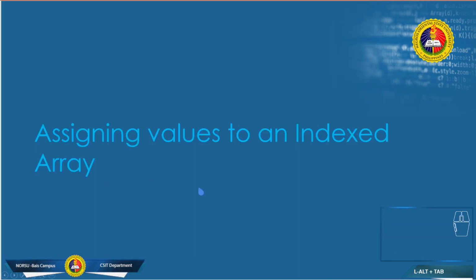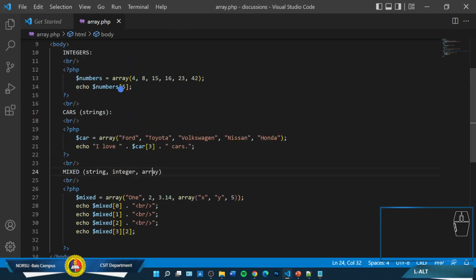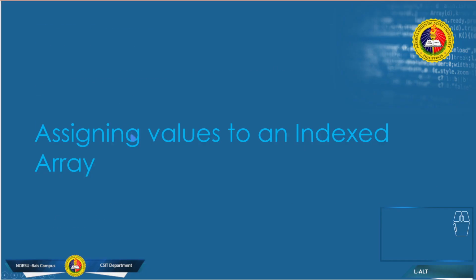Alright, so right now, let's go back to our example here. We know for a fact we're able to display the value of our arrays, right? However, what if you're going to replace these values? How do we replace the values that are on our screen right now? For example, let's start from the numbers. I want, let's say, index number 2, which is 15, to be replaced. I want to change it to any other number. So how are we going to do that? So it's going to be something like this.